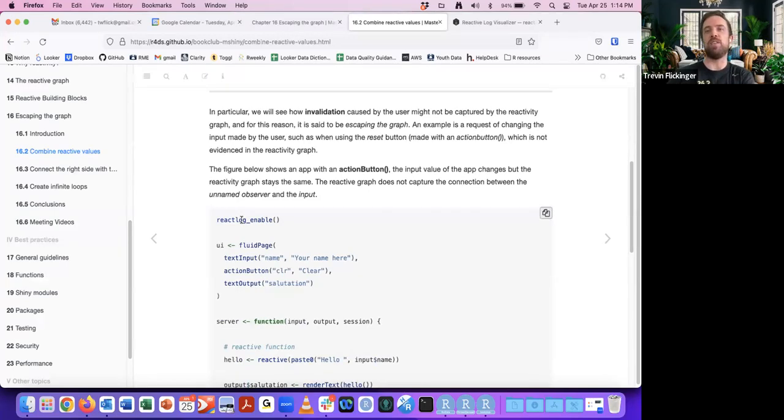If we use the reactlog library, and especially the reactlog_enable function, we'll actually be able to see how that works out in Shiny as well. It will create the reactive graph for you, and we can explore each step as we go through a Shiny app.